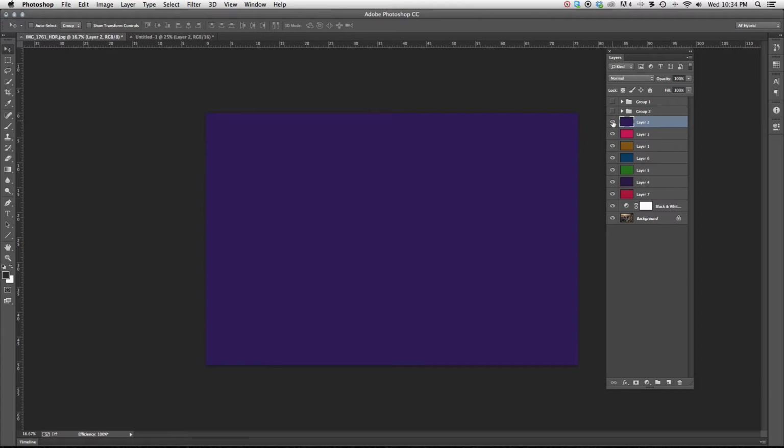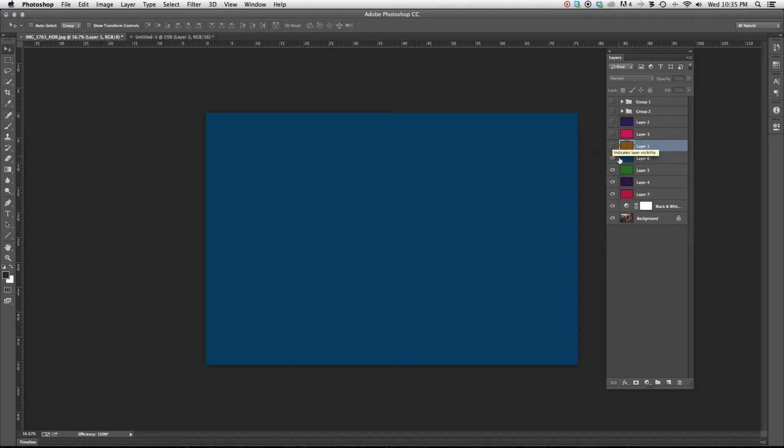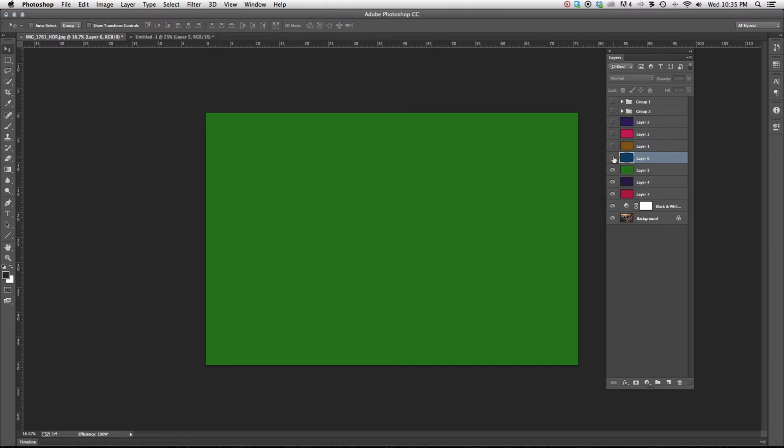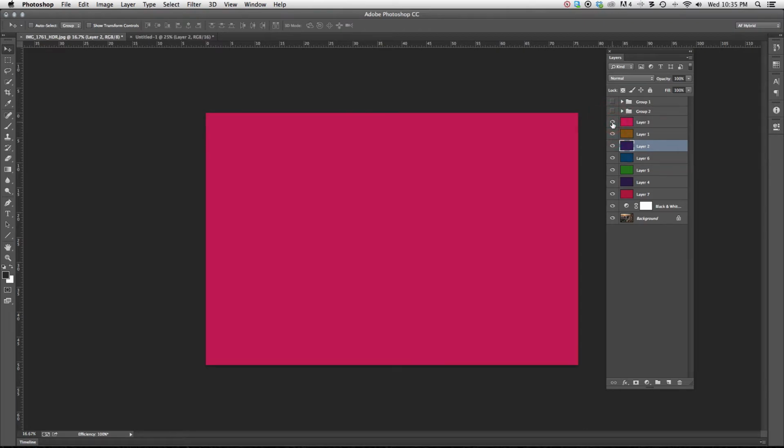If I turn that layer off, I will now reveal the pink layer that's underneath it. And if I continue repeating that process, I will begin seeing each layer as it stacks in this layers panel. I'm going to turn these layers back on. But that's not all we can do with these layers.